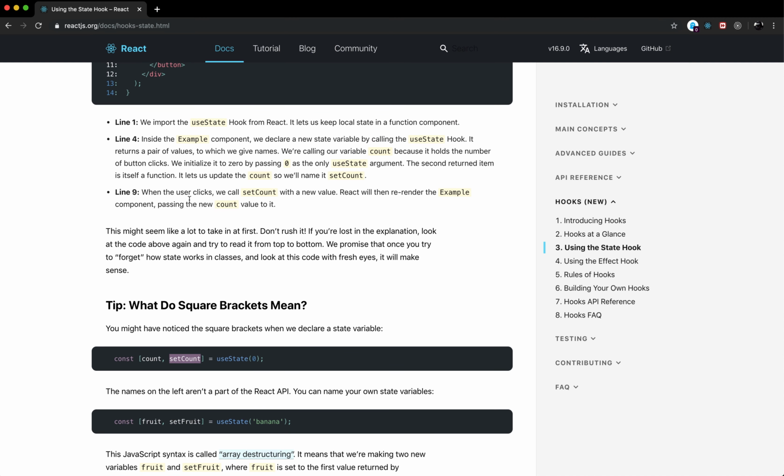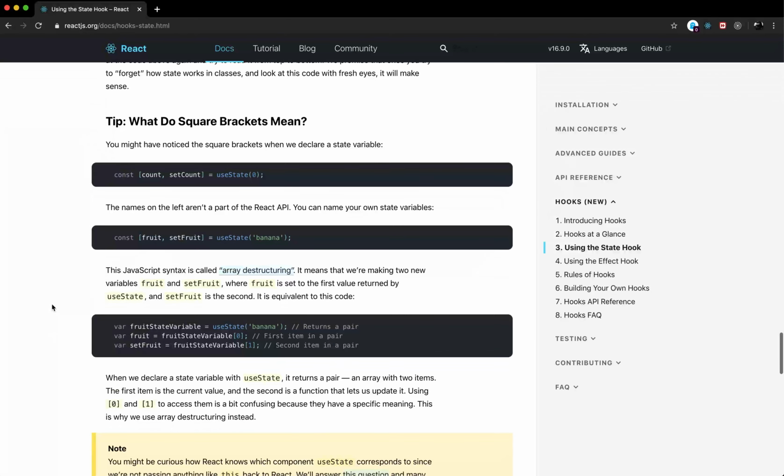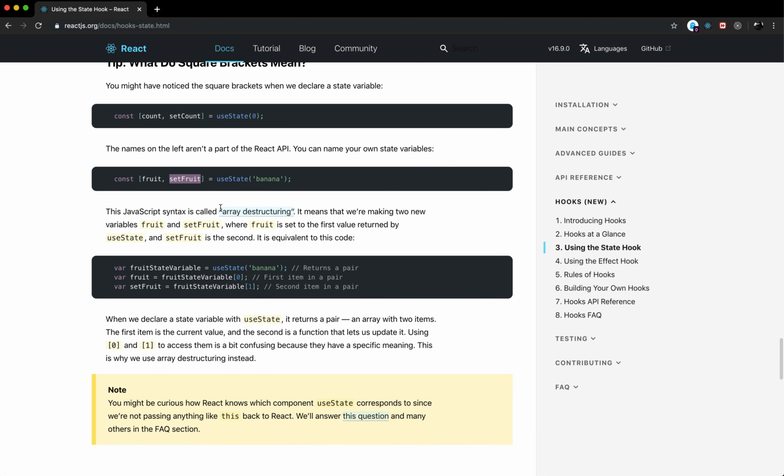So let's go down to this: what do square brackets mean? I think we talked about this bit here. The JavaScript syntax is called array destructuring, which means that we're creating two new variables: fruit, which is our value, and setFruit, which is a function. It's equivalent to the code here, where essentially the return value is an array with two things in it, and you say thing at index 0, thing at index 1.